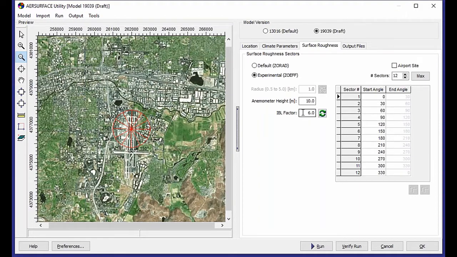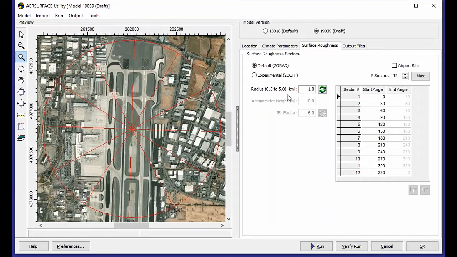And that is based on some research studies which have shown a 60-meter factor, so the anemometer height times the IBL factor, to perform calculations of estimating the boundary layer growth from an upwind fetch. I'm going to choose the default method, which relies on the radius, and here I'll leave the radius at 1 kilometer. The radius within my preview would grow or shrink depending on what value I select, and you can see the acceptable range is 0.5 to 5 kilometers. It's shown here with the default 12 sectors of 30 degrees arc for each one.